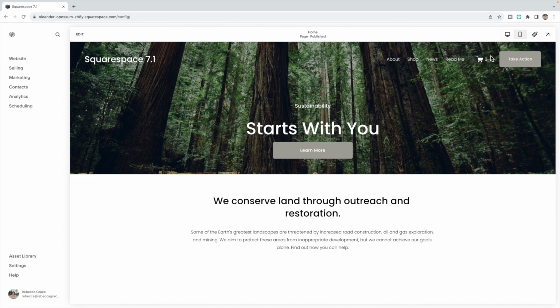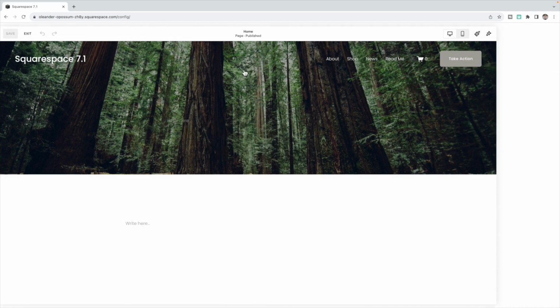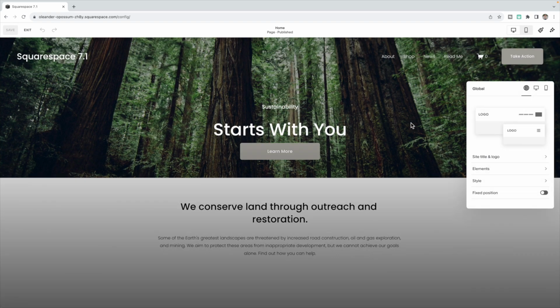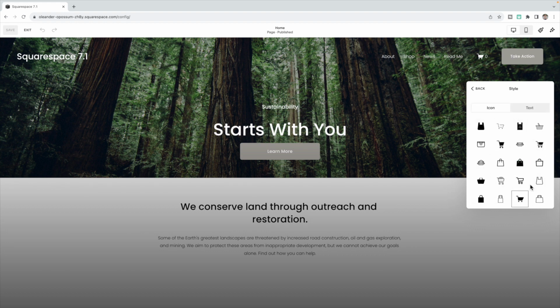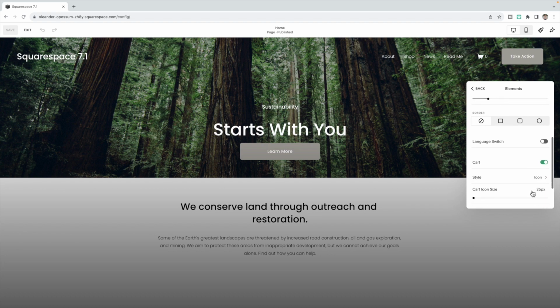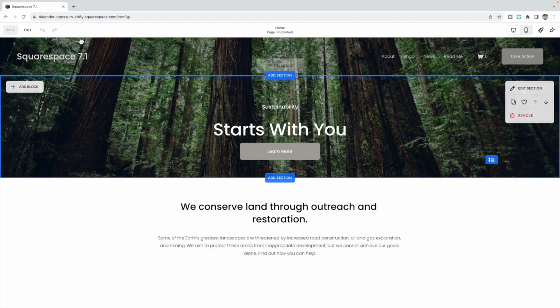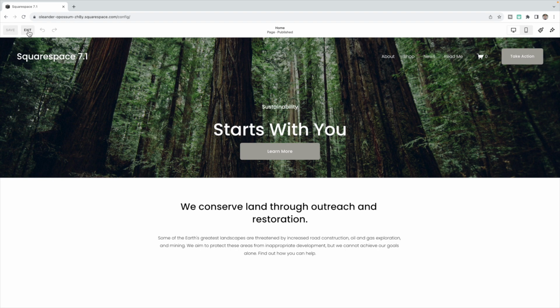So the first thing you need to do is make sure you have the cart icon on. So you're going to click Edit, Edit Site Header, and then under Elements, you're going to make sure that your cart icon is on. You can choose whichever icon in here you like and also play with the size of the icon. When you're happy with how it looks, you're going to click Save and then Exit.